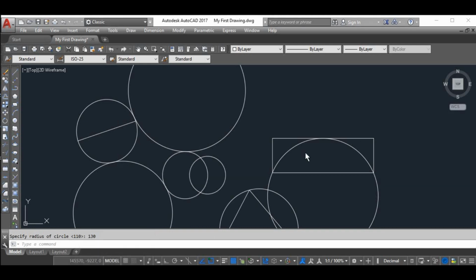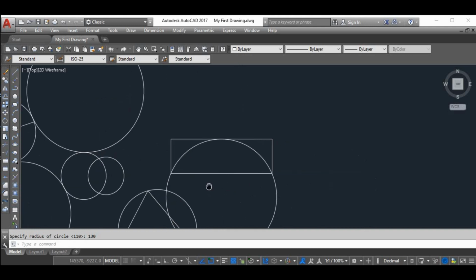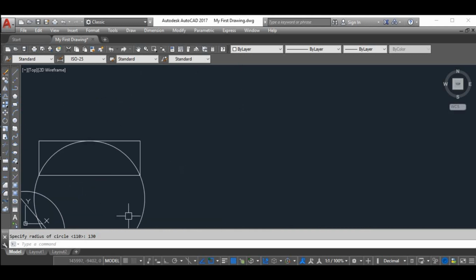Another on curves, pagilid lang natin yan, is the donut command. Wala yung donut dito, kaya let's type here D-O-N-U-T, donut. Specify inside diameter. Let's say the inside diameter is 100. Then the outside diameter, let's say 120. Then tatanungin niya ngayon yung center.